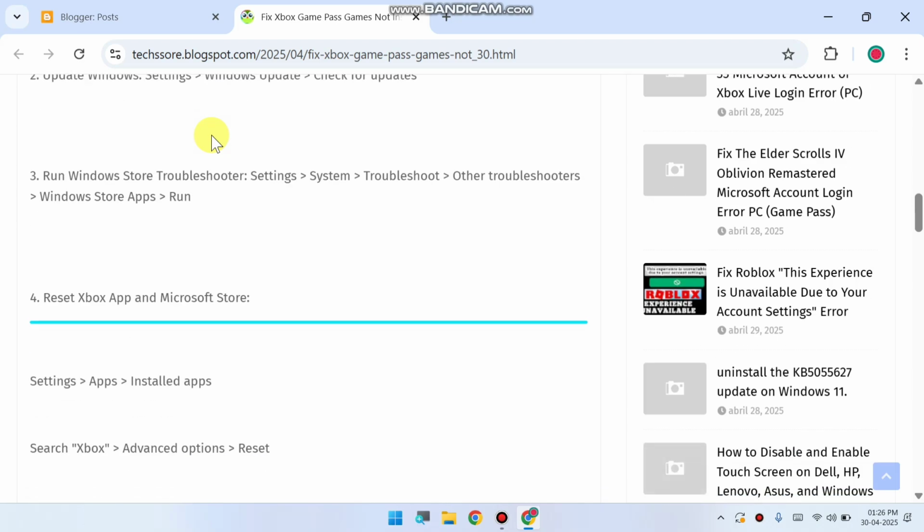After that, run Windows Store Troubleshooter. For that, go to Settings, then click on System, then click Troubleshoot, then click Other Troubleshooters. After that, click on Windows Store app and click on Run.